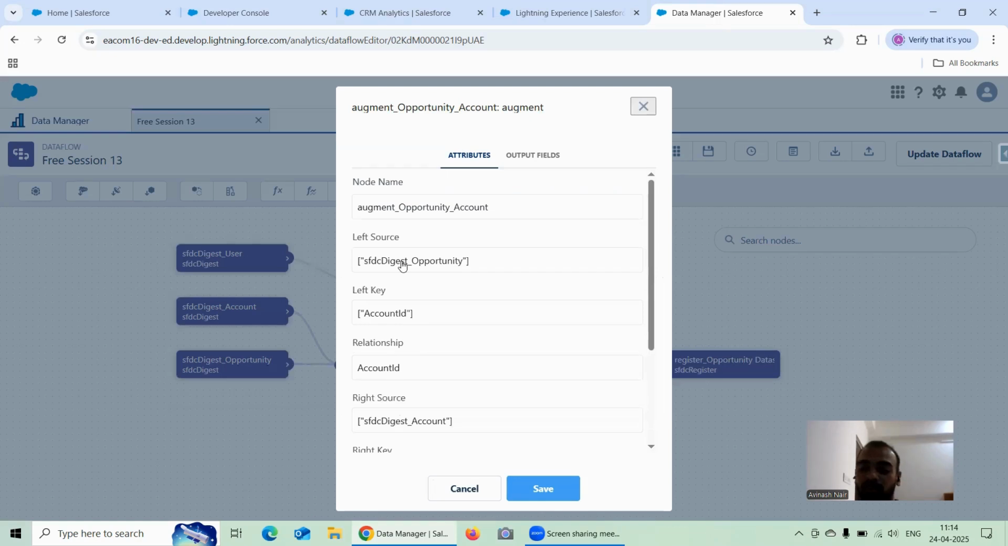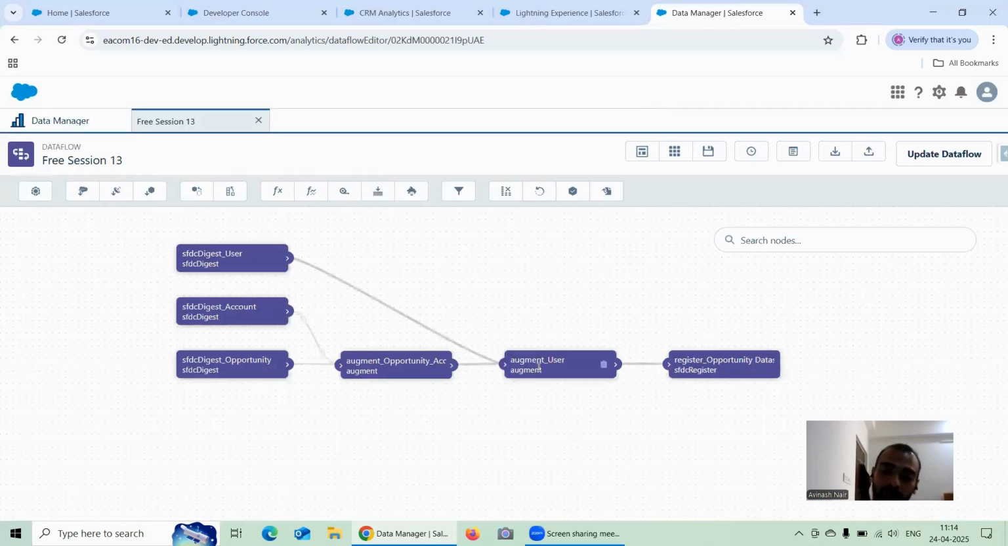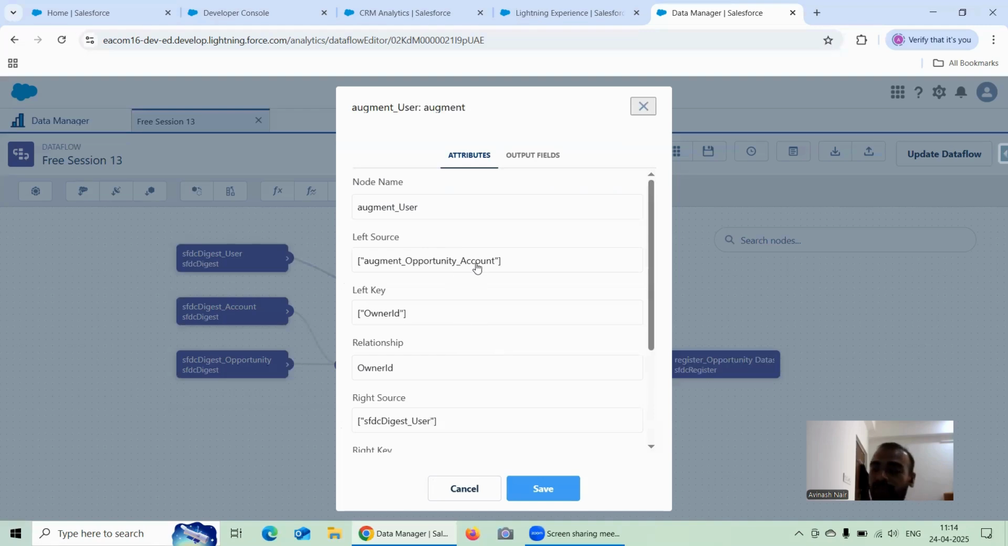Whenever something is there on the left, as we have already learned, it will extract all the information, all the number of rows related to that, and that is something for which ensuring that you know the root object is essential. So here, if it has taken the left source as opportunity, that means all information related to opportunity will be there. And in the further augment node as well, it's taking that augment opportunity account, which is nothing but the opportunity being carried forward. So all the records related to opportunity have to be there. Okay? So that's the thing about this dataset builder.